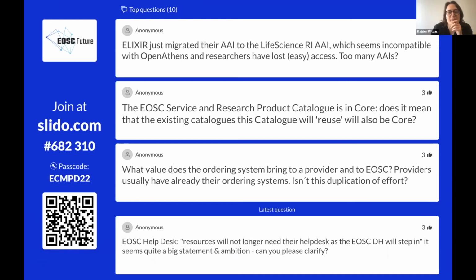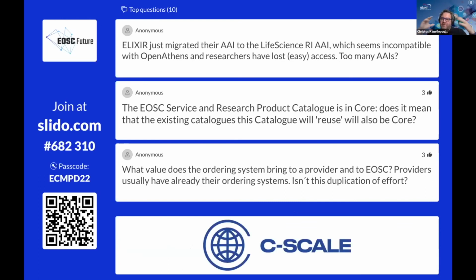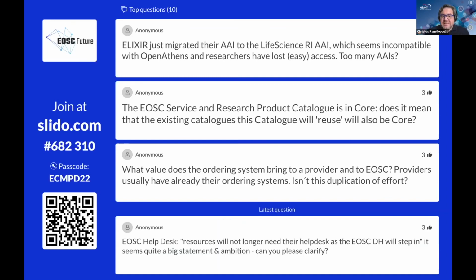Yeah, sure, go ahead. So first of all, right now, what is happening with Elixir and Life Sciences AAI is actually towards the opposite direction. From having a number of AAIs, actually consolidating all of them into one AAI that will serve the whole life science community, bringing together 13 research infrastructures. As far as I know, because I checked also now with people from life sciences, basically the migration to the life science AAI started 2 weeks ago, and already more than 95% of the users have successfully migrated.